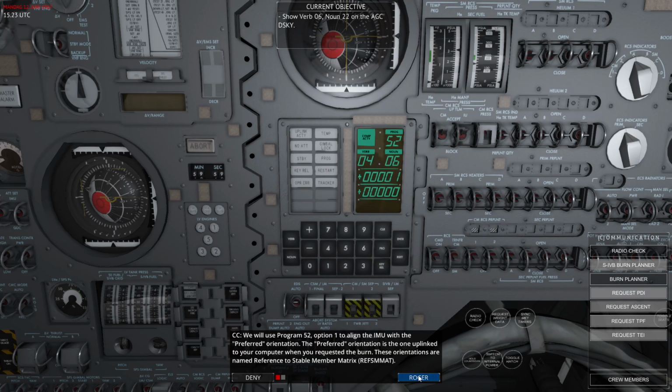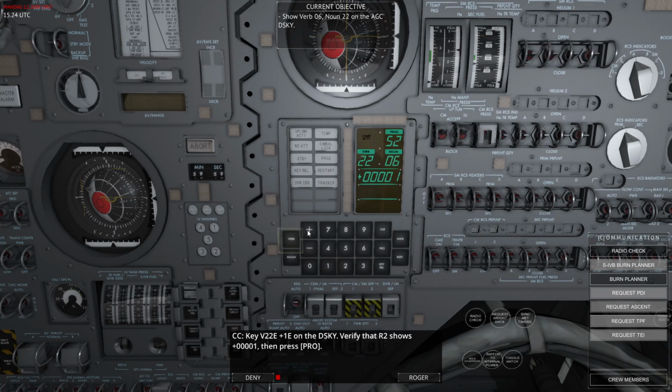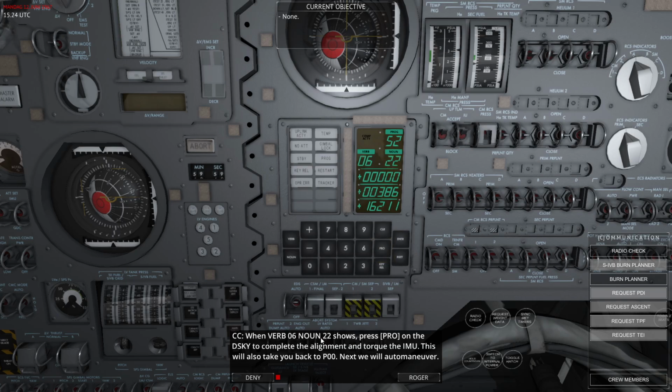We will use program 52 option 1 to align the IMU with the preferred orientation. The preferred orientation is the one uplinked to your computer when you requested the burn. These orientations are named the reference to stable member matrix, REFSMMAT. So let's key verb 22, enter, plus 1, enter. Then verify that R2 shows 1, and then hit Pro. When verb 06 noun 22 shows, press Pro on the DSKY to complete the alignment and torque the IMU. This will also take you back to P00.